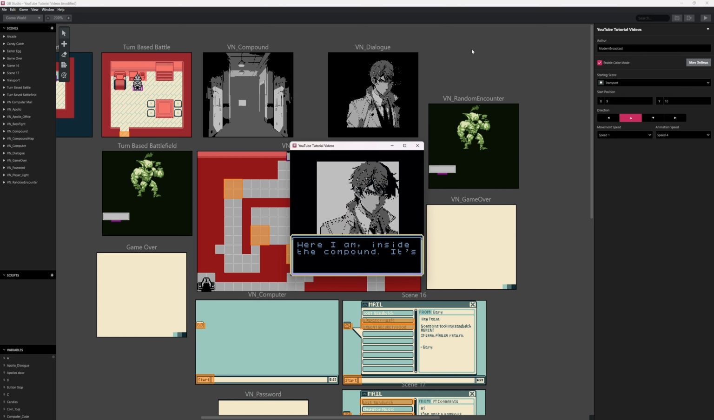Here I am inside the compound. It's quieter than I expected, but I can't let my guard down. Every shadow could be hiding a guard, every corner a surprise.